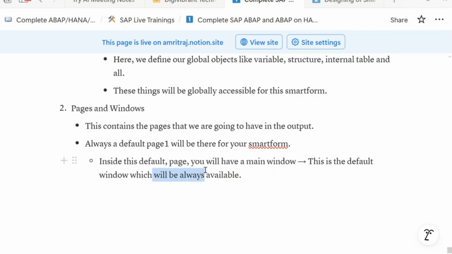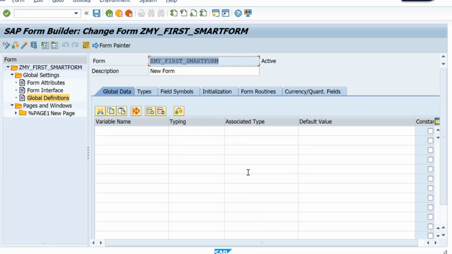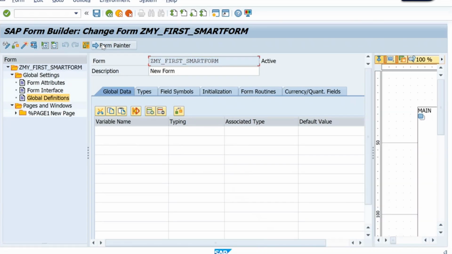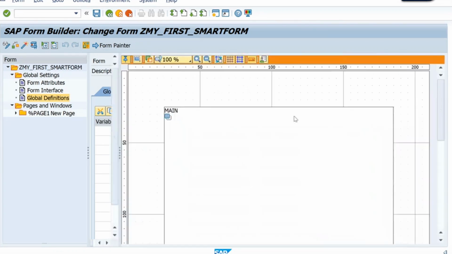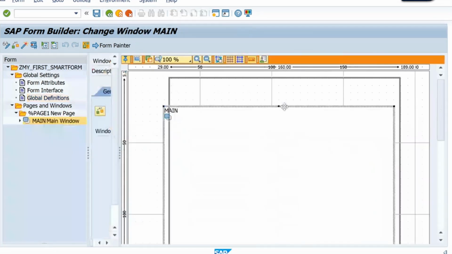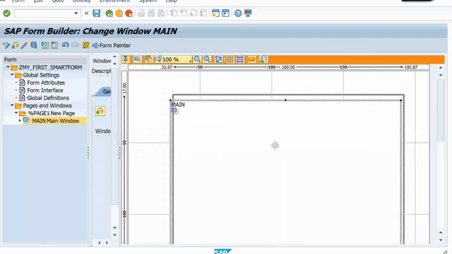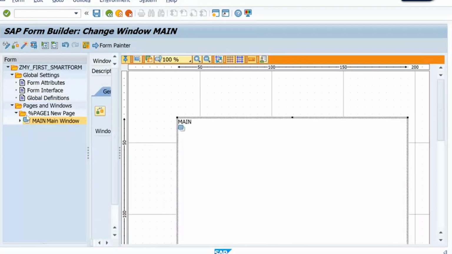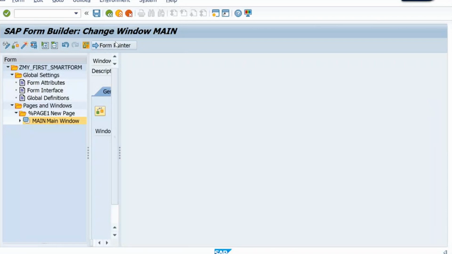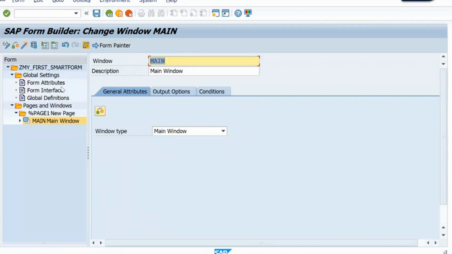So inside the default page, you will always have a main window, and this is the default window which will always be available. You can also check here the form painter, and inside it, you will come here and you can see there is a main window available. I will explain the windows and all those parts, but right now, these two important folders are global settings and main window.